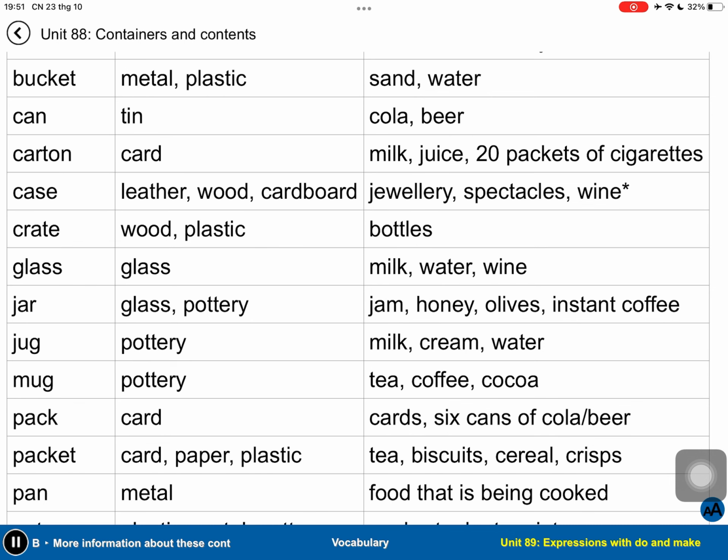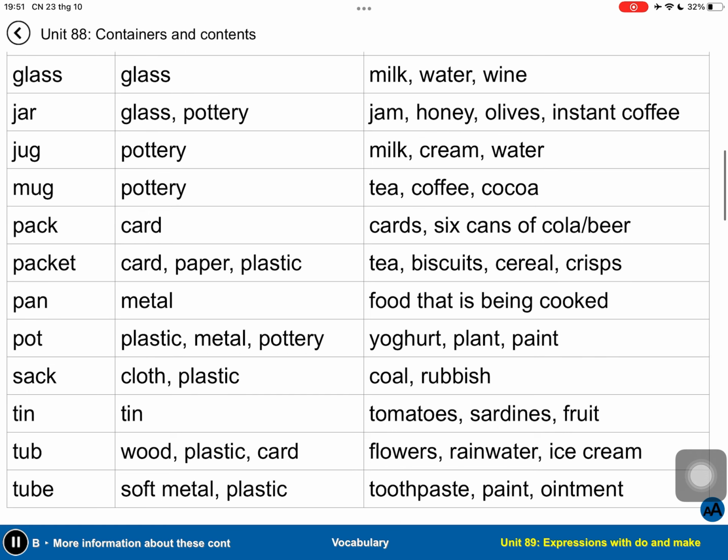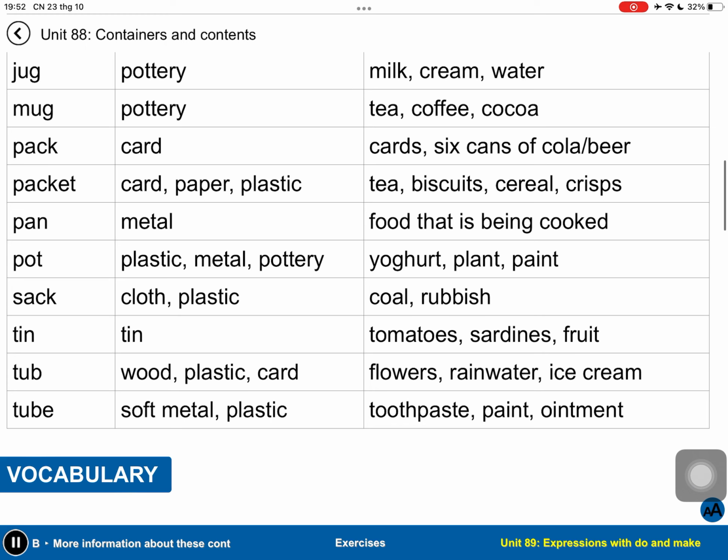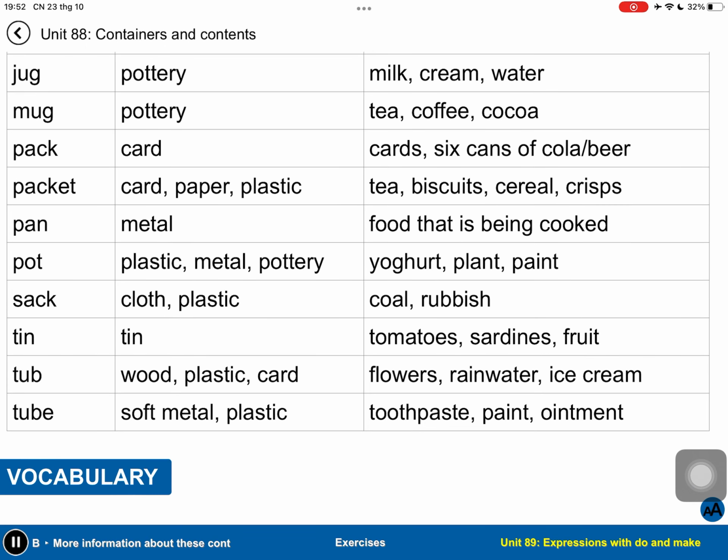Crate, wood, plastic. Bottles, glass. Milk, water, wine. Jar, glass, pottery. Jam, honey, olives, instant coffee. Jug, pottery. Milk, cream, water. Mug, pottery. Tea, coffee, cocoa. Pack, card. Cards, 6 cans of cola or beer. Packet, card, paper, plastic. Tea, biscuits, cereal, crisps.